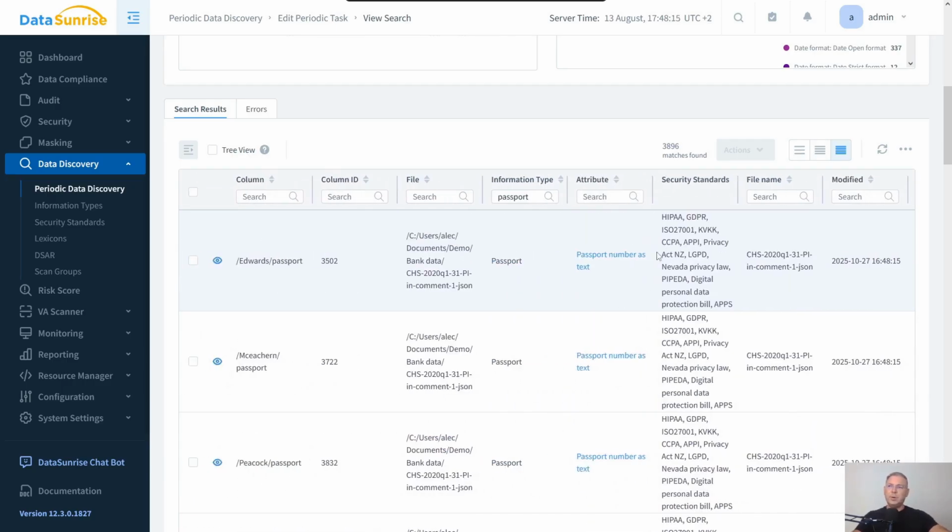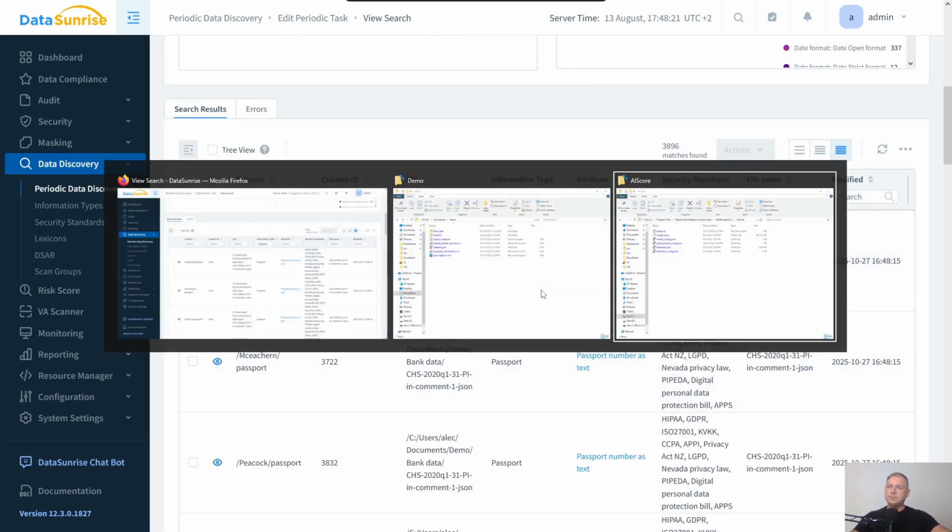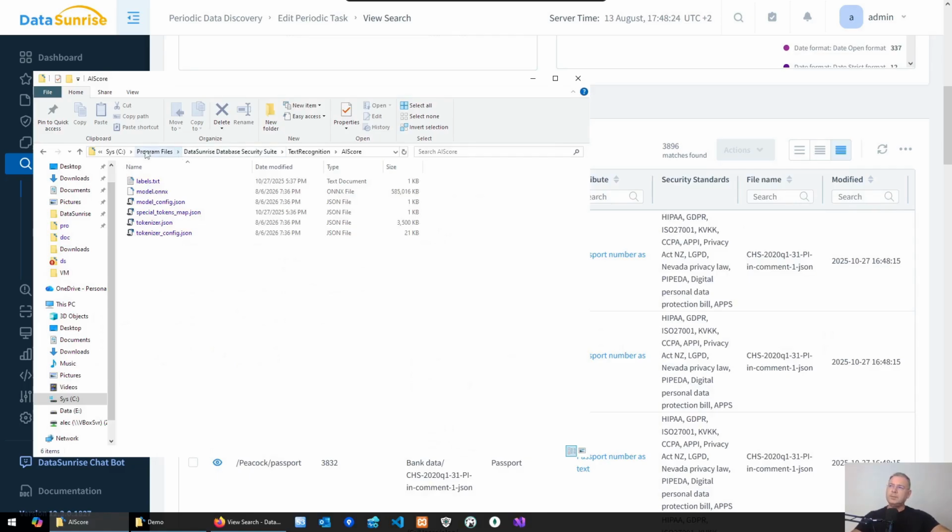Well, how we can use your own patterns and how you can customize the search. So let me show you another thing. This is called DataSunrise configuration. In case of Windows, it will by default install in Program Files, DataSunrise Database Security Suite, Text Recognition, and AI Score. And here you can find the model itself.